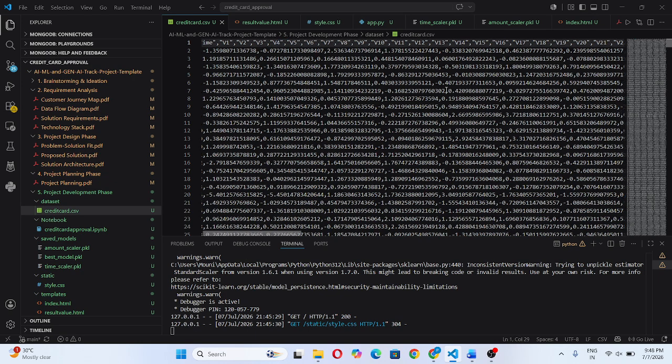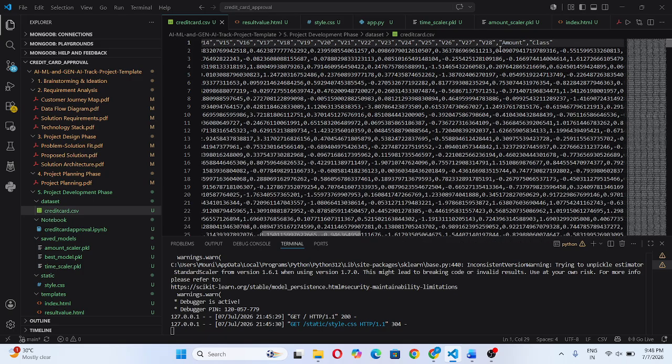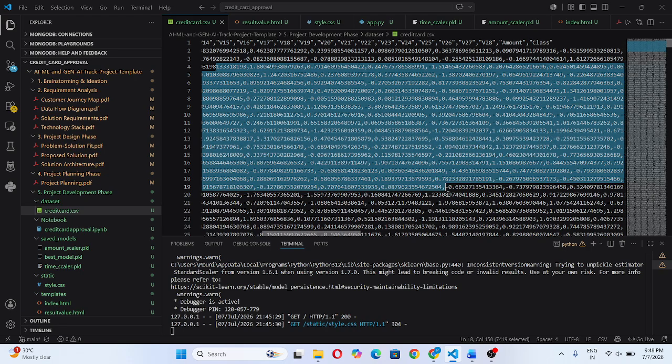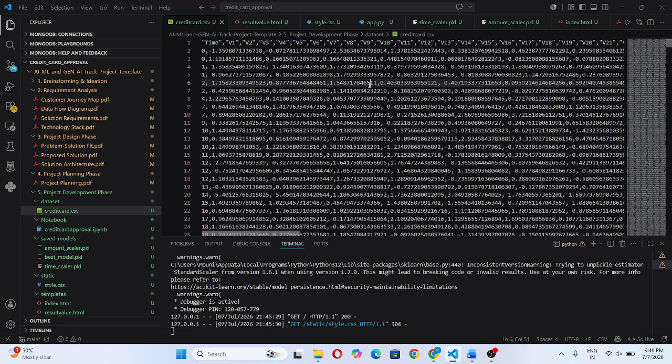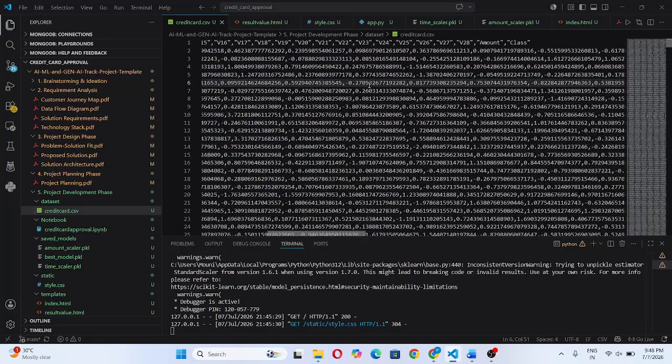So there are a total of V28, so 28 features, and Amount, which is the amount the user is asking for as a loan, and Class is nothing but yes or no. So it is a supervised learning problem, having a target class, a labeled class, so that we can train our model with this data, taking the remaining columns as independent features and taking the Class column as the target feature.